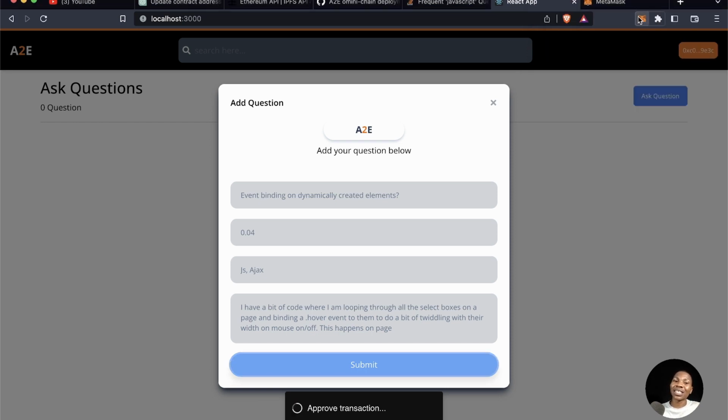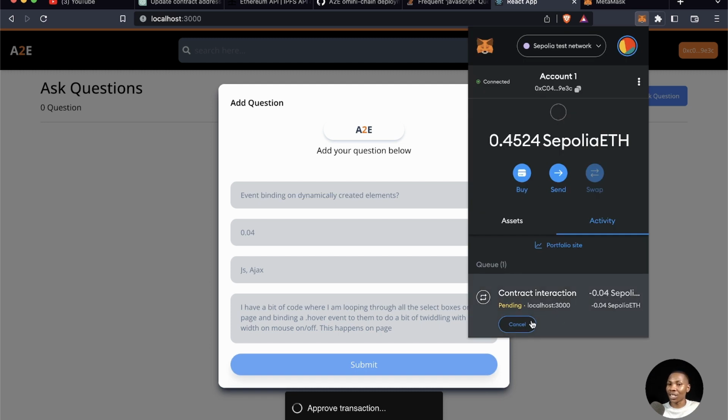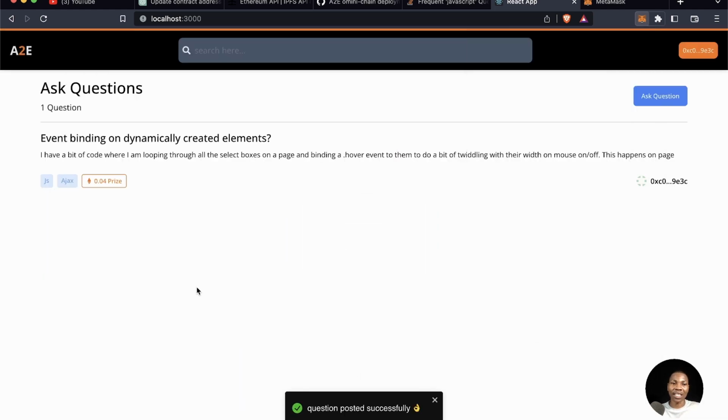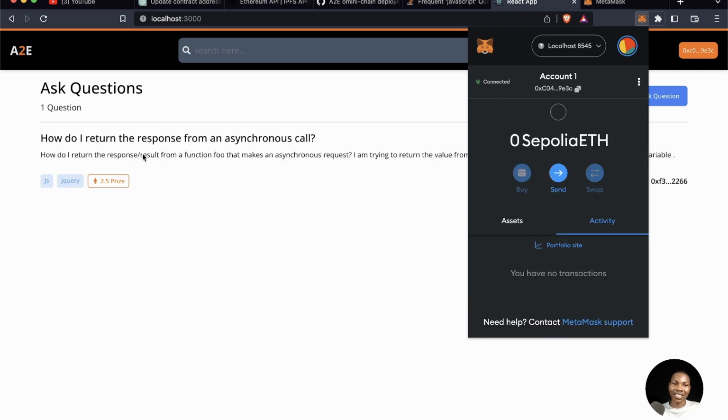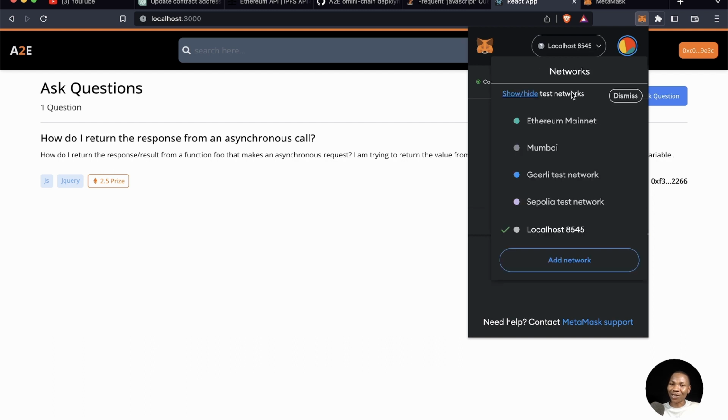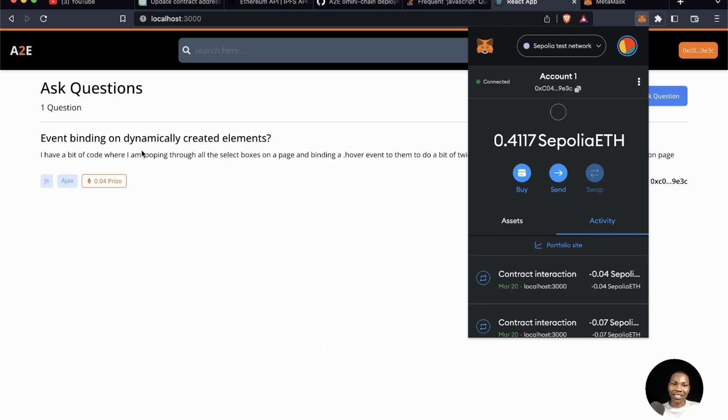Right now, because this is a live chain, it could take a while. These are all the ethers that I have for this particular account. So this could take some time to be processed, and once it is processed, it will be added to the chain. You can see that. So now let's see this thing. I'm going to switch to this localhost, you can see the question is different. How do you return the response? So now when I switch to Sepolia, you can see that the question is different, event binding.